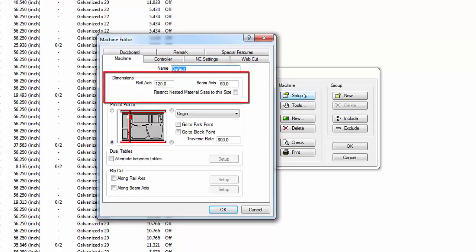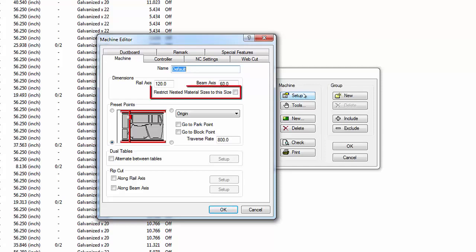The Dimension settings define the size of materials that this table can accommodate. The rail axis is the lengthwise dimension of the table and is typically 120 inches or 240 inches. The beam axis is the width of the table and is usually 60 inches. Sheet materials of metal or insulation are usually purchased in standard sizes of 60 inches by 120 inches or 60 inches by 240 inches. The Restrict Nested Material Sizes setting prevents the use of larger sheets on this table. This setting is not necessary if materials have sheet sizes defined for specific machines.